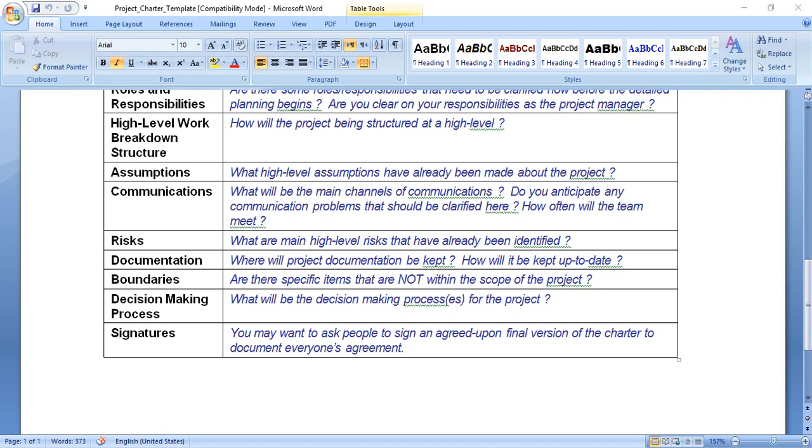Documentation. When we talk about documentation, we talk about where the project documentation will be kept. For example, every project has a DCC or document controller section or department. They keep soft copies and hard copies of all the documents, and we talk about how it will be kept up to date, what system will be used to keep it up to date. We have to mention this part.